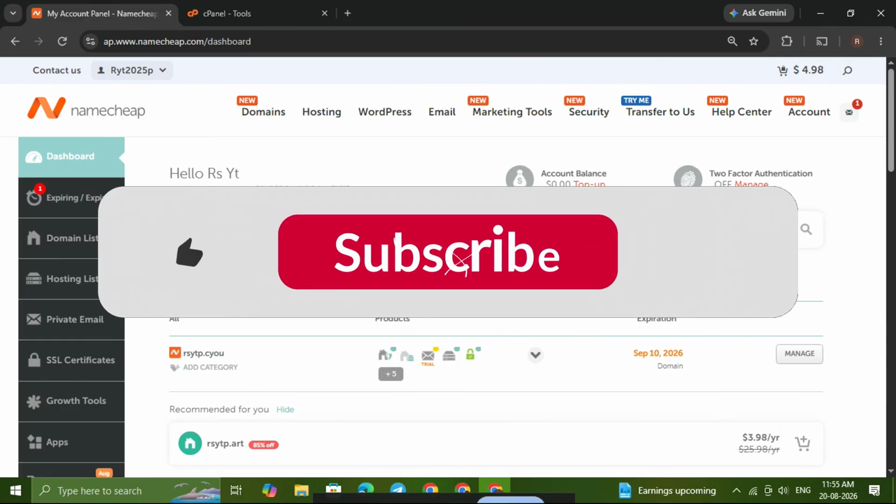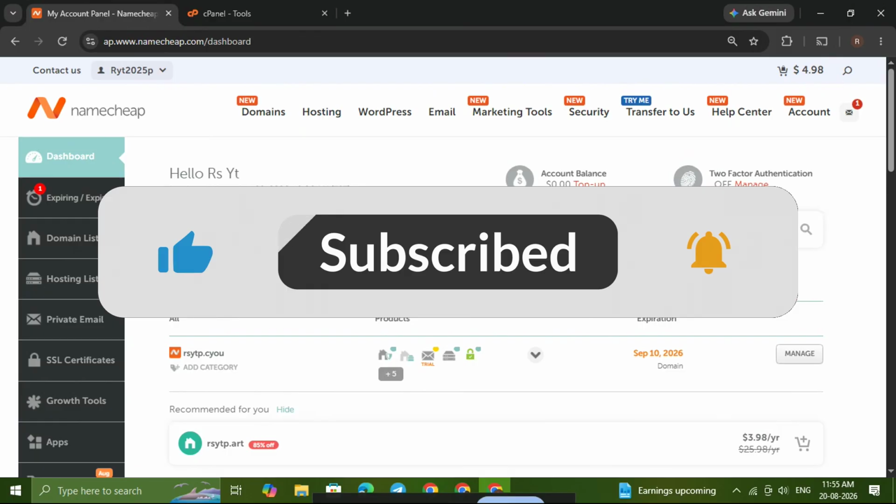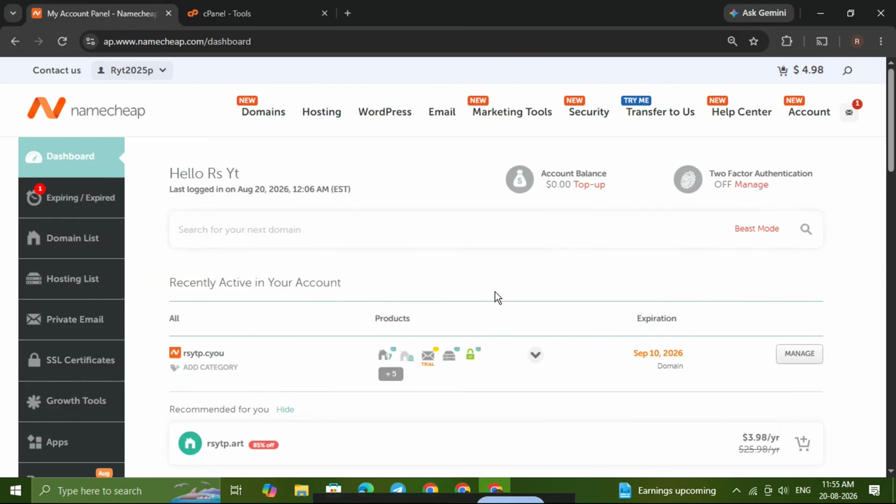Alright, let's jump right in. First, open your web browser and go to Namecheap. You can start from the Namecheap dashboard, which is where you'll manage your account and all of your services. Once you're on the dashboard, look for the private email section. This is the area where Namecheap keeps the email service connected to your domain. Go ahead and click on private email to continue.